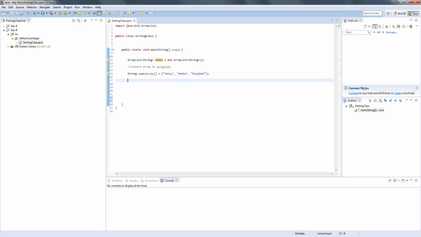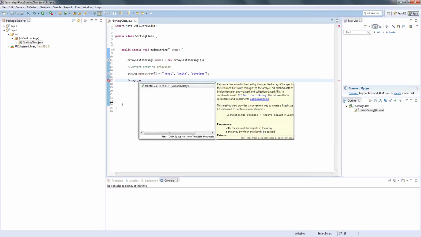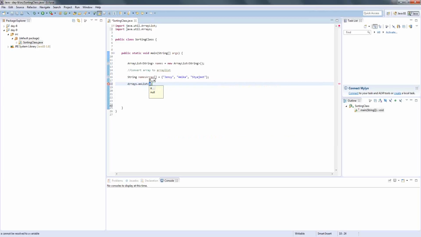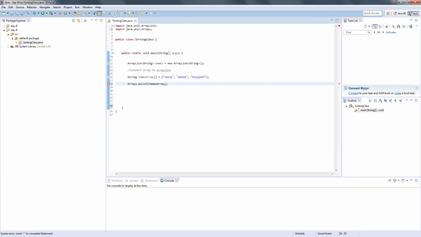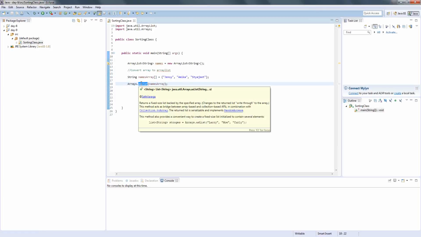Now we will come to a very good utility method from the utility class Arrays, which is Arrays.asList. What asList will take is your names array. If you put Arrays.asList with the names array, this will make it a list, and it will return it to you.